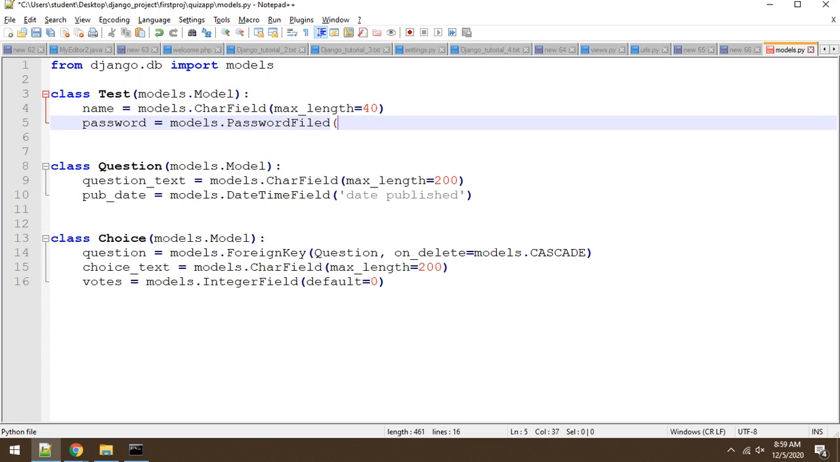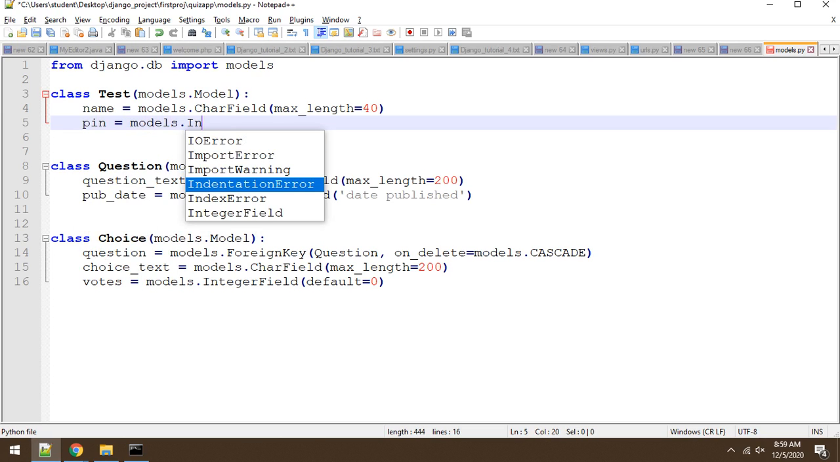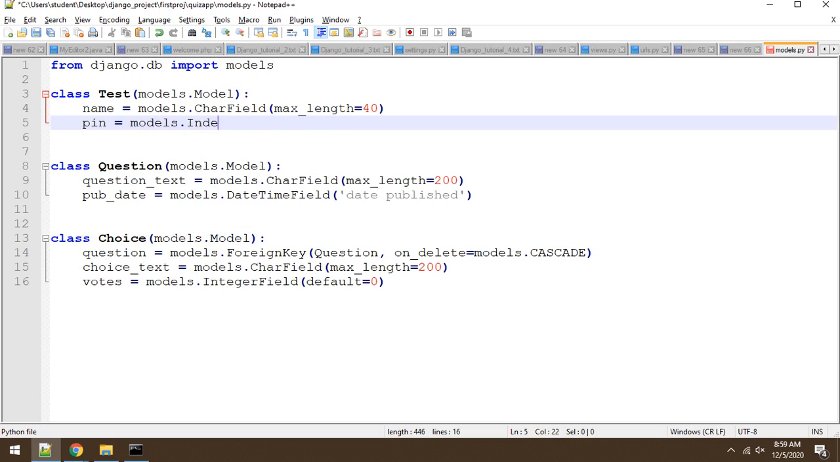models.PasswordField. Okay, so sir, the question is, where will I get the names of all these fields from? So we will list out all the names of these available data types, like CharField, PasswordField, in a while. But right now just ignore that. Now I actually want a mobile number or pin code number. So for that I will write models.IntegerField, and it doesn't require anything.